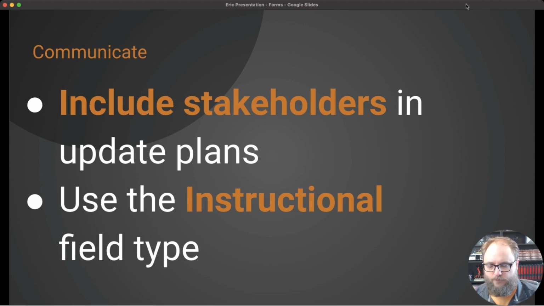Another way to communicate with your users is to use the instructional field. This is one of our newer field types in the application, and what it allows you to do is add read-only text to really anywhere on the form. You can use one between every single field if you want to. You can use one at the top of each section, and this way you can tell users exactly what you expect, and then they're going to be able to use the fields exactly how you want them to.